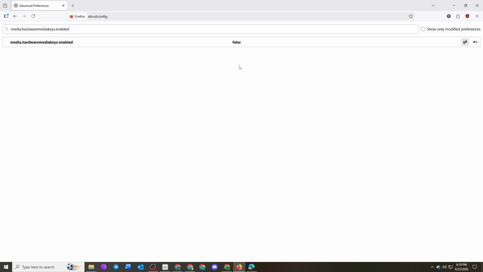That's all there is to it. With just a quick change in Firefox's advanced settings, you can disable the feature responsible for the volume overlay and enjoy a less distracting browsing experience on Windows.